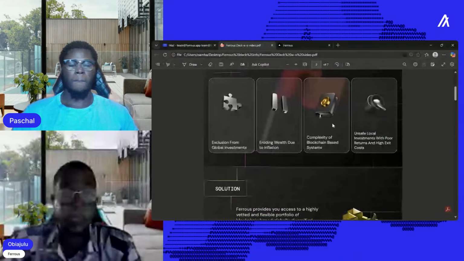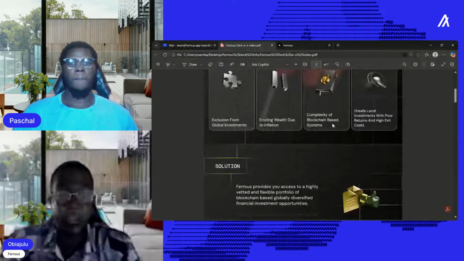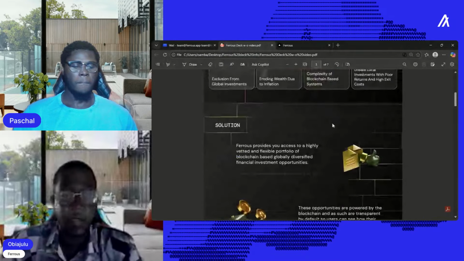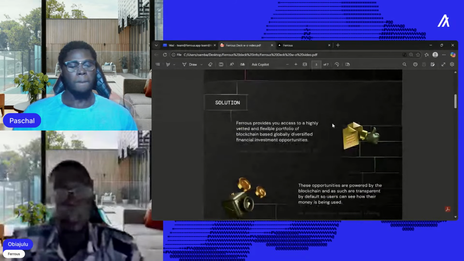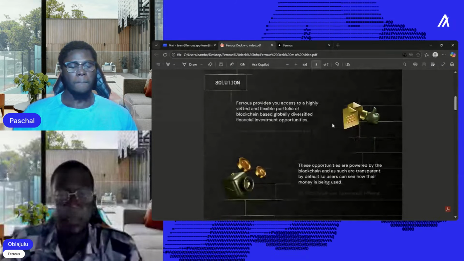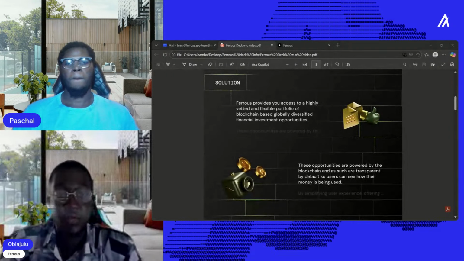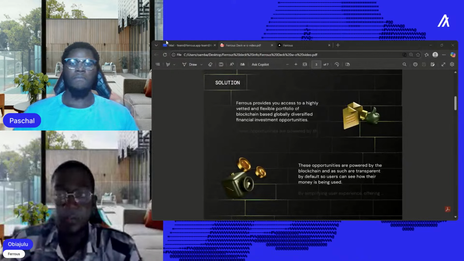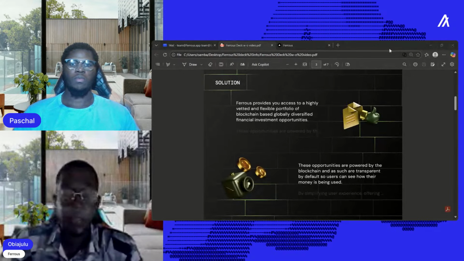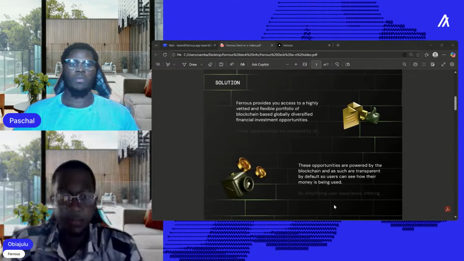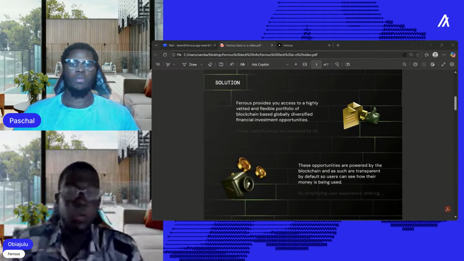So Ferros solves all these issues by providing a platform that makes it simple and easy for you to invest in a global portfolio of tokenized real-world assets from your local money. Behind the scenes, we abstract away all the complex technology, and we just make it as simple as magic. You just deposit your naira, and we handle everything, and you're able to buy and sell tokenized real-world assets. Now, how it works is Ferros employs people we call the providers and you the users.